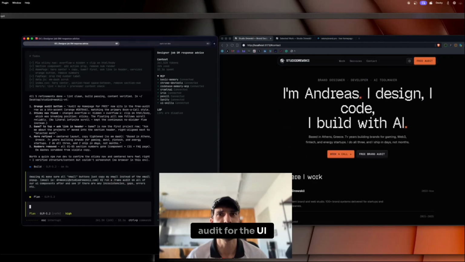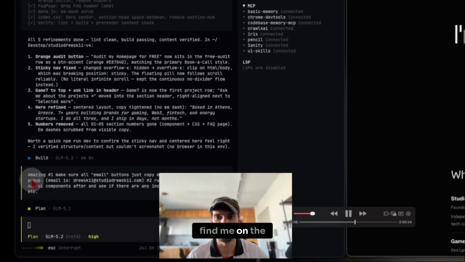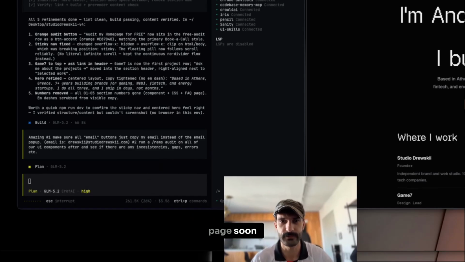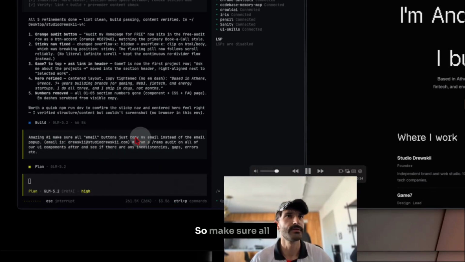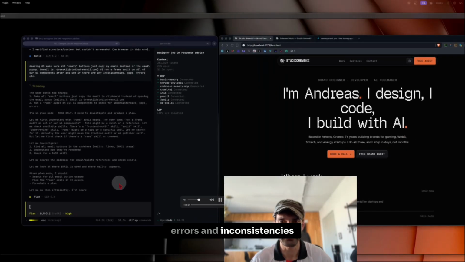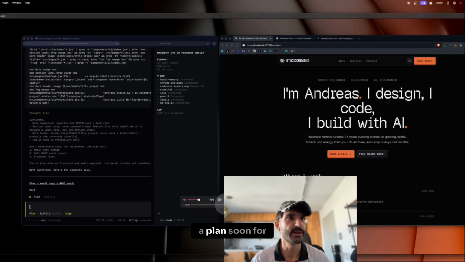I think this is the stage where, after I'm running an audit for the UI, I'm also gonna change the "find me on the internet" page, aka the socials page, soon to bigger icons. So make sure all email buttons just copy my email and then run an audit on all of our UI components for any gaps, errors, and inconsistencies. And while it does that, it's gonna prepare a plan soon for me.